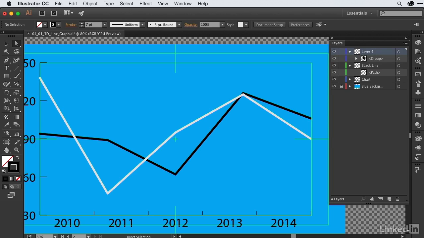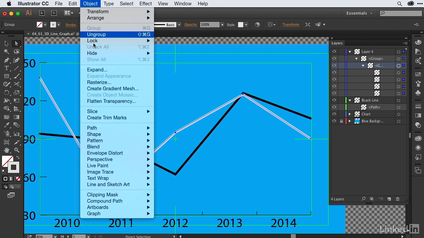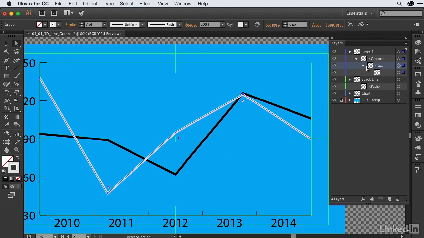Let's open the triangle, look at the group here, and you notice within the group I've got 4 sublayers. So here I'm just going to click on the group above, make its selection target, then go up under Object, Path, and choose Join. Now I can just click on this bottommost layer and drag it up to the top of layer 4, and we'll double click on layer 4 and we'll call this white line.